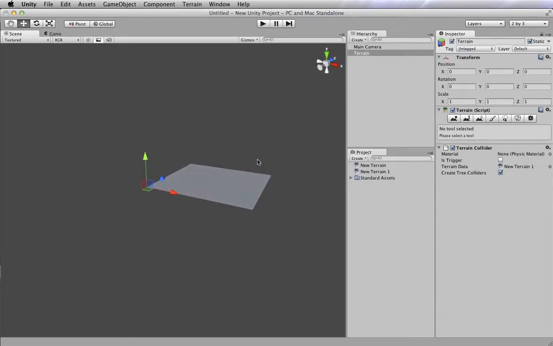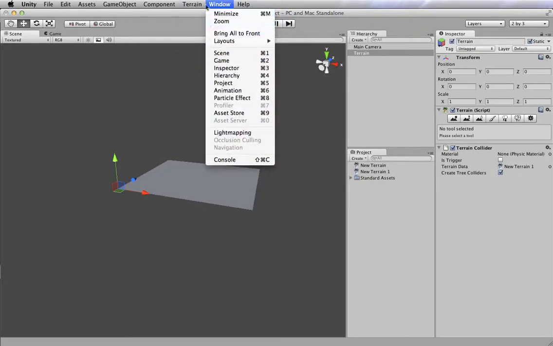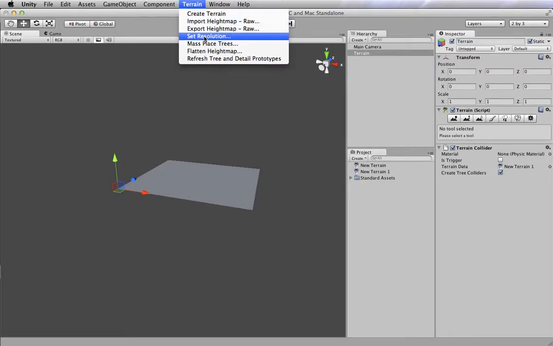So what we want to do right now is adjust this terrain a little bit. We're going to go back to the terrain menu, and most of the stuff that you want for your terrain is going to be up here. So we're going to go to set resolution.